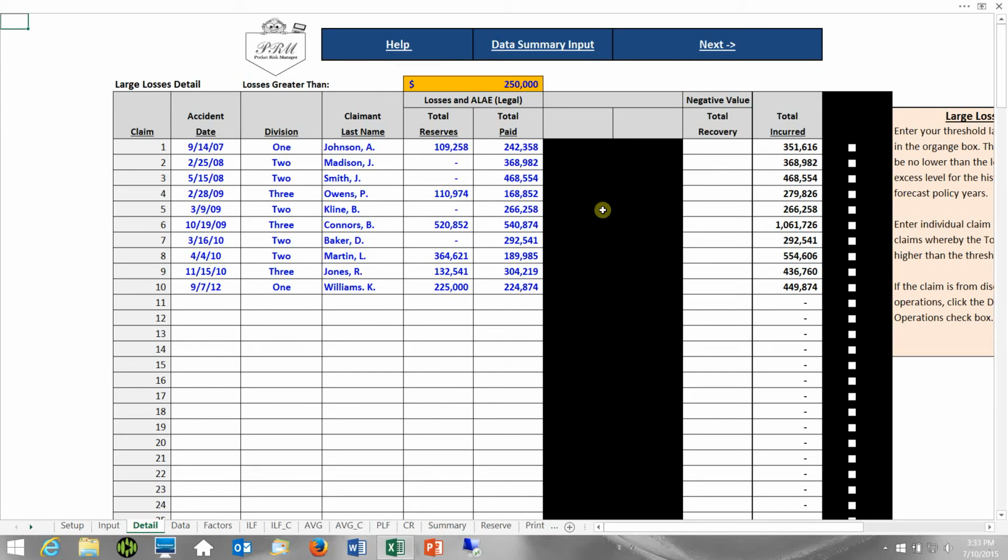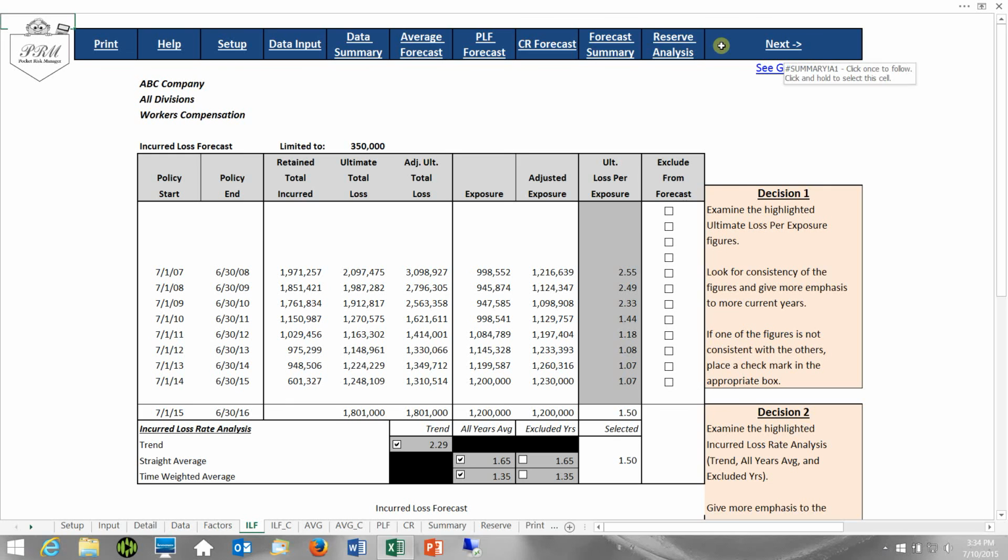In this screen, we input detail for individual claims above a specified threshold, which you determine according to need and availability of large loss data. With this screen complete and all of our data entry now complete, we'll now begin the forecasting process by clicking on Next. And here we only need to make some very simple inclusion versus exclusion decisions.